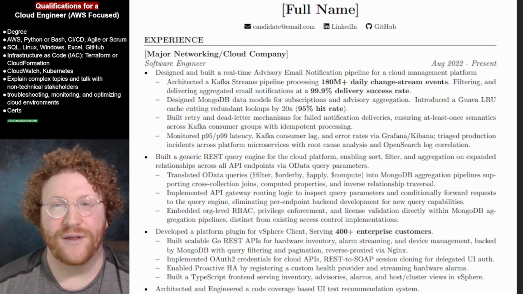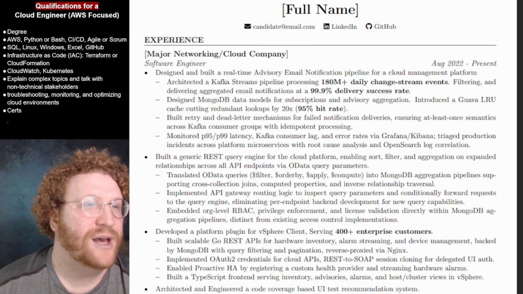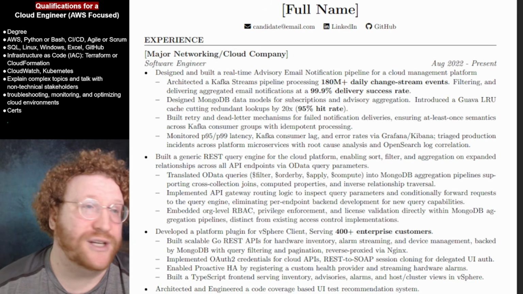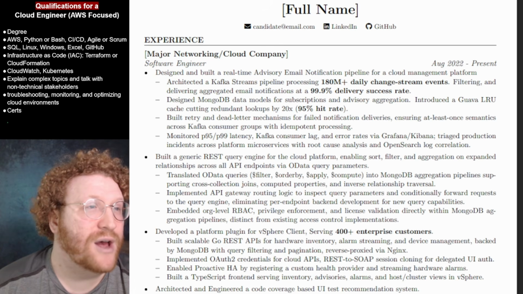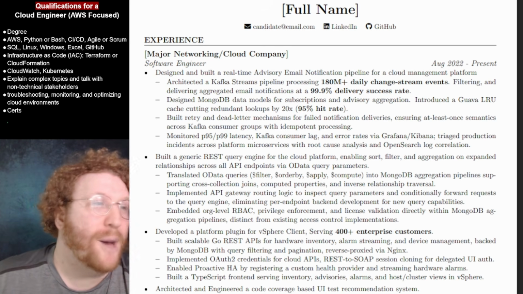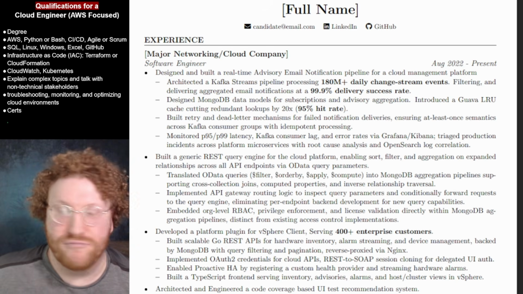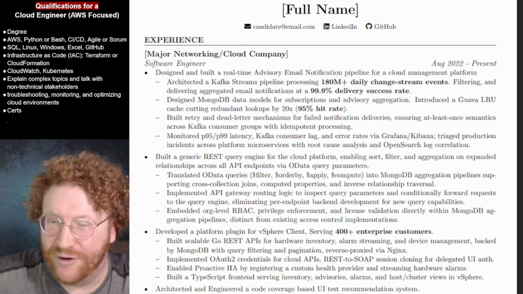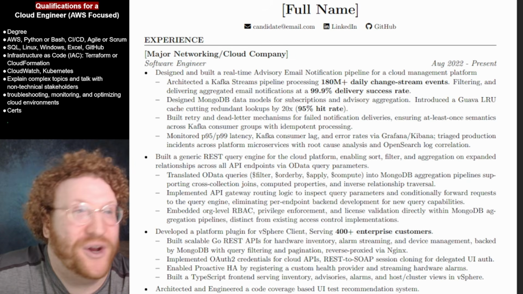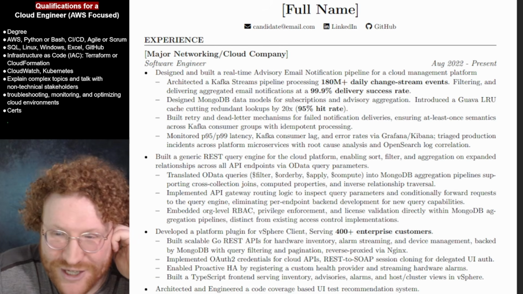Next resume. This is a resume of a cloud engineer with an AWS focus. This person actually does not have a terrible ratio. They said they're applying internationally and they're getting about a 1 in 50 ratio, which is not terrible. So I'm expecting there to hopefully be something here that is good. But they said they're a cloud engineer, and I'm wondering if that's actually accurate or not.